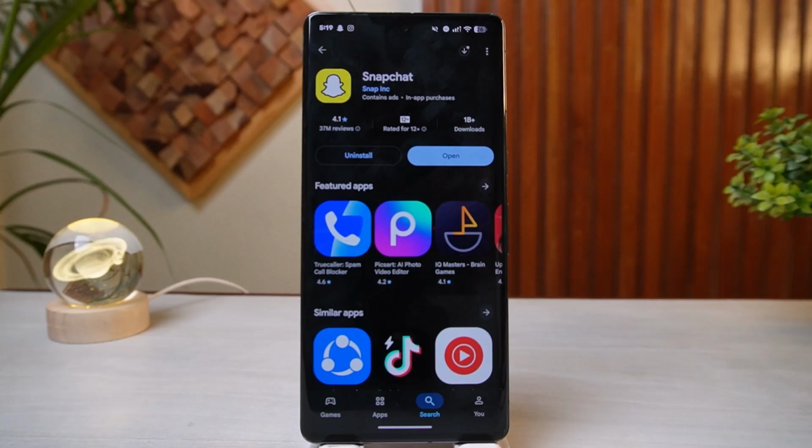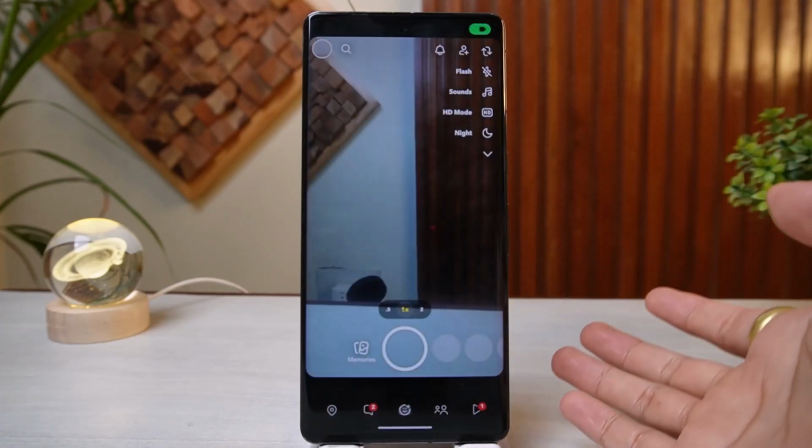How do you use Snapchat sticker search feature? To use the Snapchat sticker search feature, first of all, you have to launch the Snapchat application on your device.